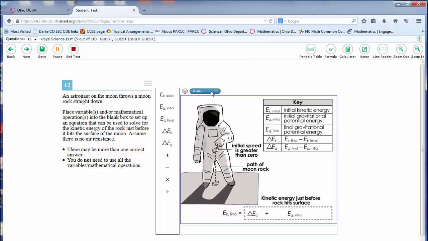The other thing that students need to understand is how to navigate the delete. If they click on the delete and then come down and click on the object, it is deleted, and then they can replace it with something else. So these are just things that students have to learn how to navigate. That's why I would suggest that students at least engage in this practice test prior to taking the computerized assessment.